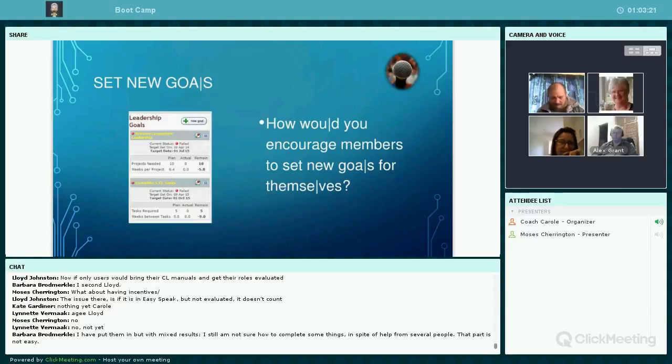So when you go in to check your leadership progress, on the right-hand side, you'll see this little, I'll just point to it here, it's a tiny little icon called plus new goal. So you can set any types of goal that you like for yourself. Okay. So that's a little task for you next time you're in EasySpeak, Moses. Absolutely. All right, let's move on.